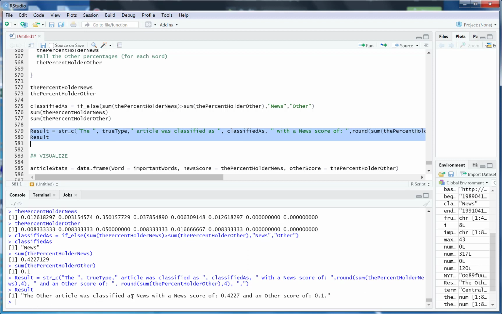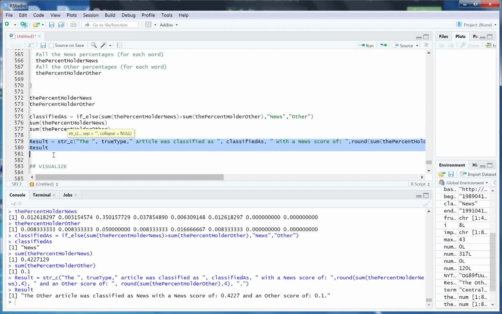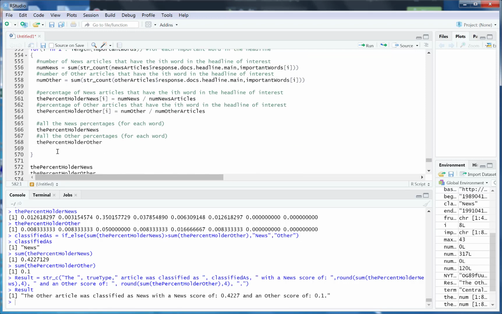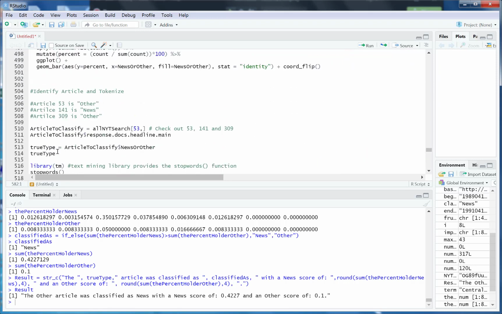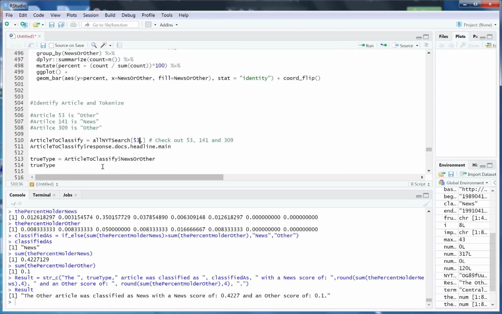The other article was classified as news, so we know we made a mistake, or the classifier did, with a news score of 0.422 and an other score of 0.1. So I can get an idea that, yeah, it wasn't even close. Isn't that cool? So actually, let's run this a couple of times for some of those other articles. So that was for Article 53. What if I did now Article 141? And you can play around with this and I highly encourage you.